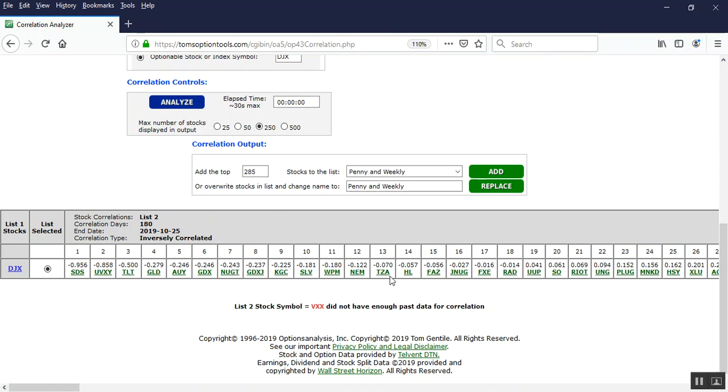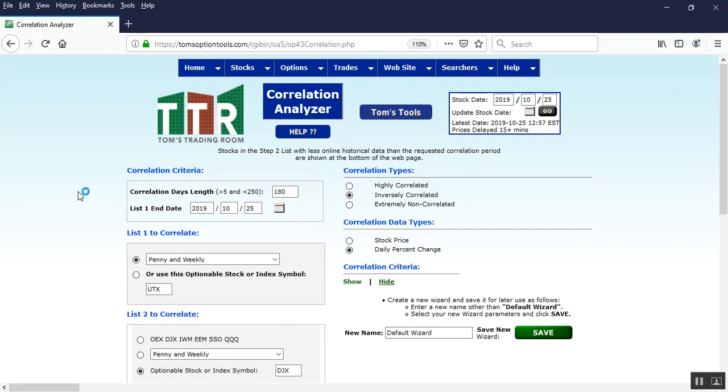So let's take a look. HL, FXE, RAD, UUP, Riot, UNG. Nonetheless, here you go, folks. If you like to be more of a contrarian, say which stocks are going against the grain, and you want to look at some maybe bearish positions on those, there's your opportunity. If you like to stick with the trend, trade with the trend, the correlation analyzer helps you get that done. Just make sure you have it set to the highly correlated versus inversely correlated, and you are all set to go. That'll wrap it for this session.